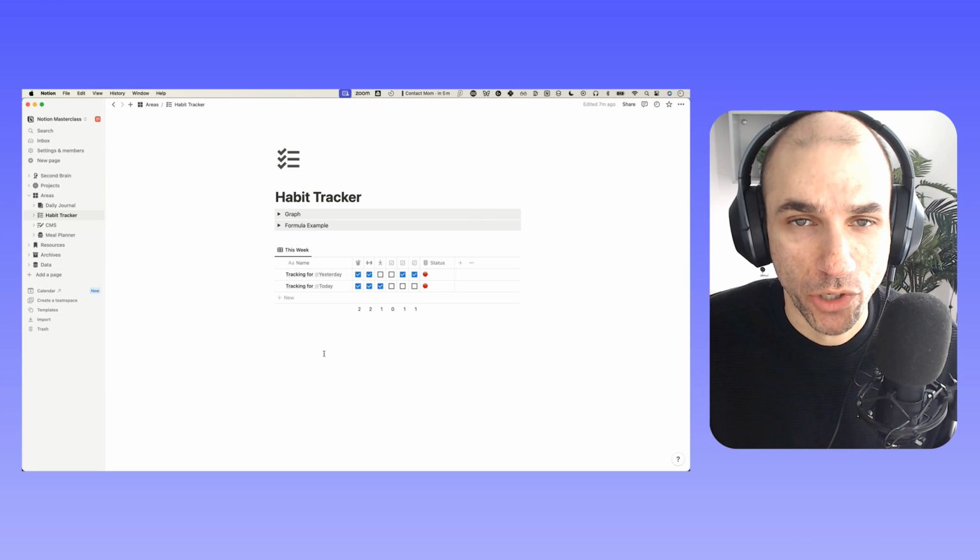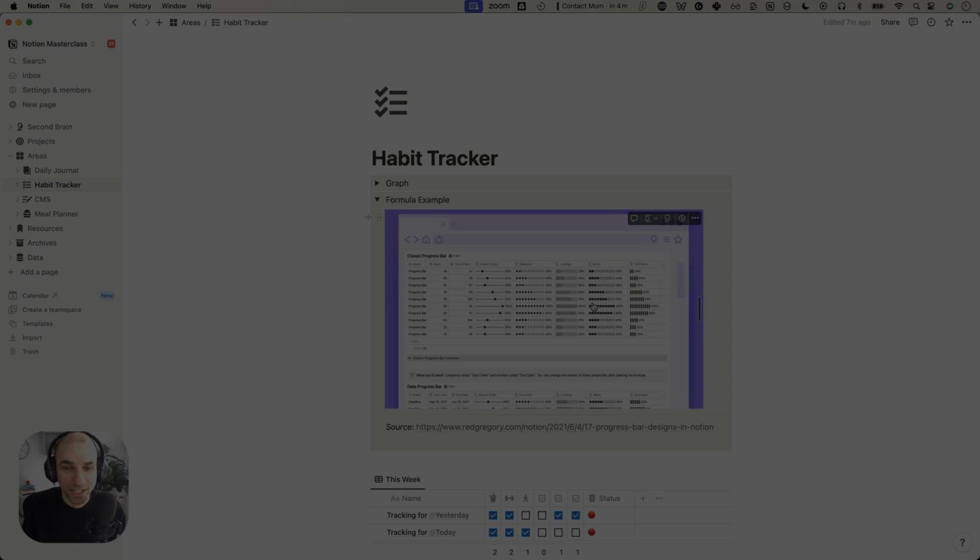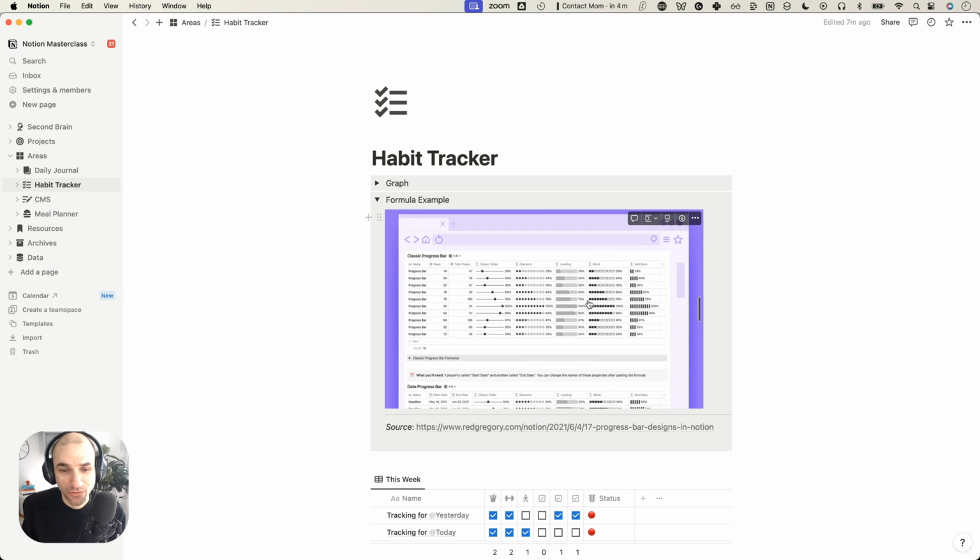In this video, I'm going to show you how to set up a progress bar in Notion. Notion now supports this feature natively with a recent update. But before they released this feature, you had to go and look up some really complicated formulas to make progress bars that looked something like this. They look really cool, but the formulas did not. So now there's a much easier way to do that, and that's exactly what I'm going to show you right now.